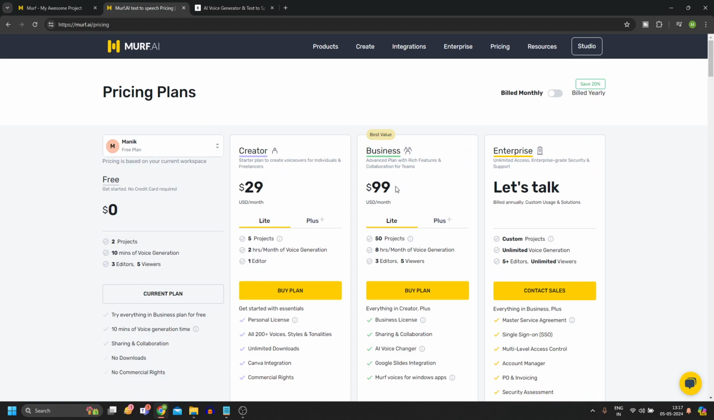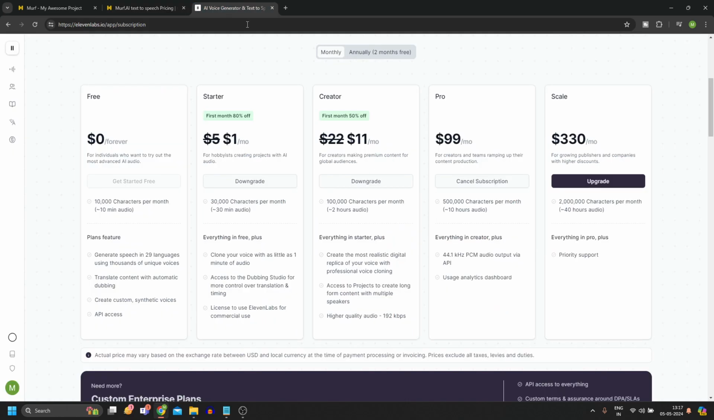For $99 per month, you get only 8 hours of voice generation, whereas with Elevenlabs you get 10 hours of audio per month, which is not bad.